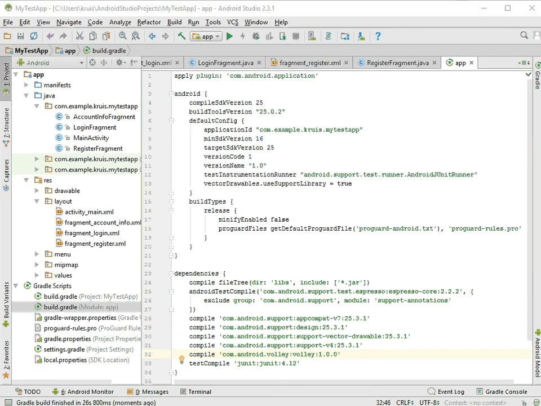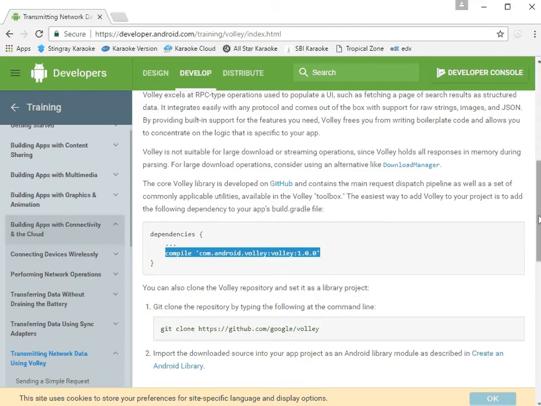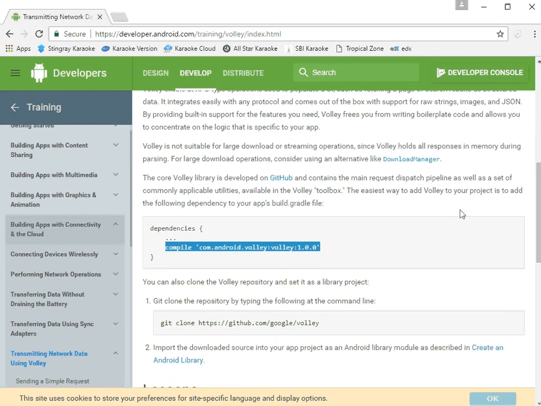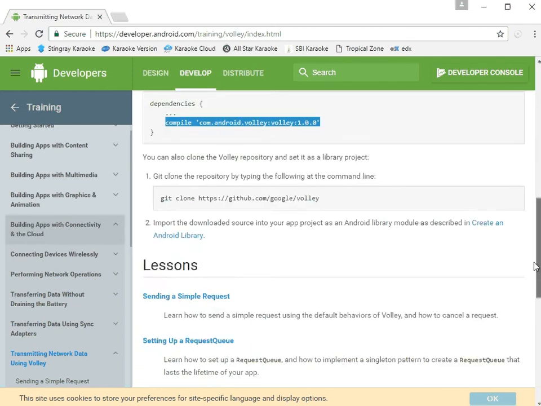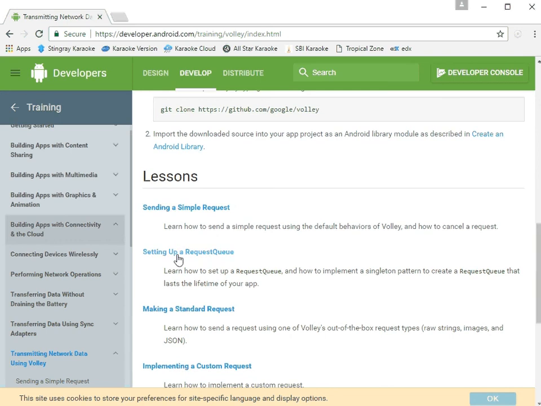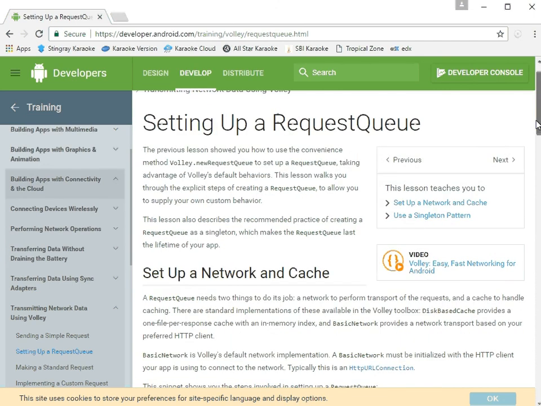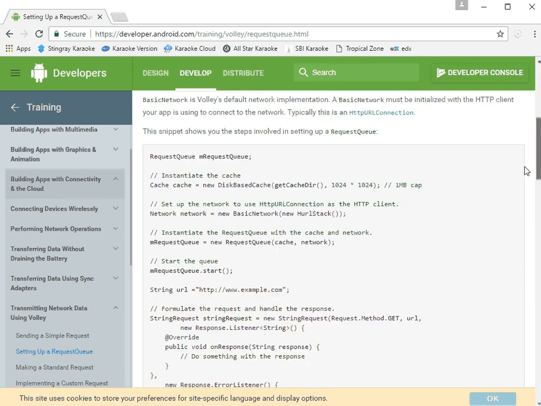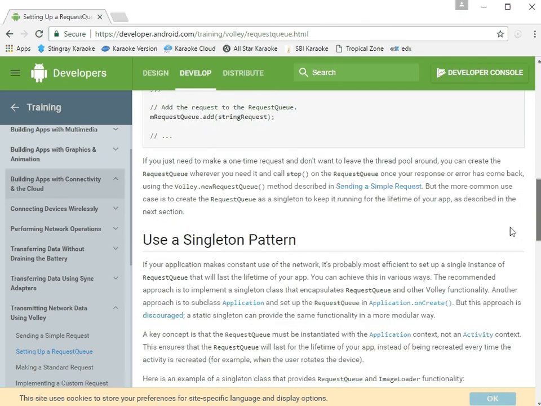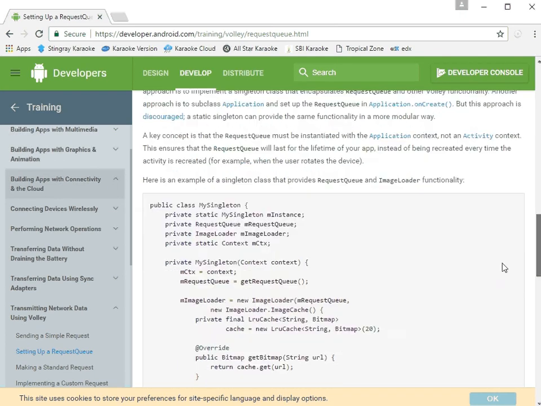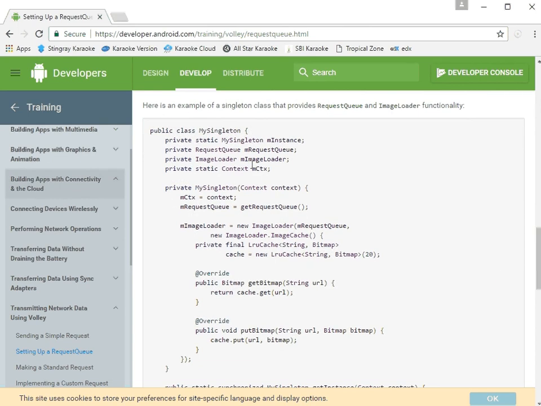Alright, and once it finishes, go ahead and go back to that same page that you were in under your search engine. Go down. We're going to be setting up a request queue. So go ahead and click on that. And then you're going to scroll down. We're going to be looking for MySingleton. There you go. Use a Singleton pattern. And you see this MySingleton.